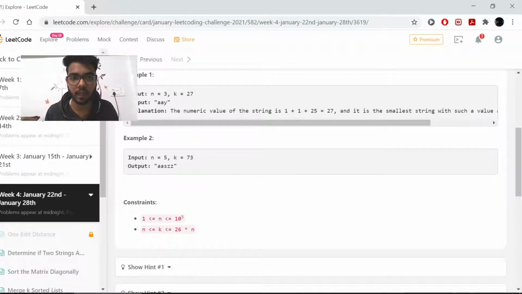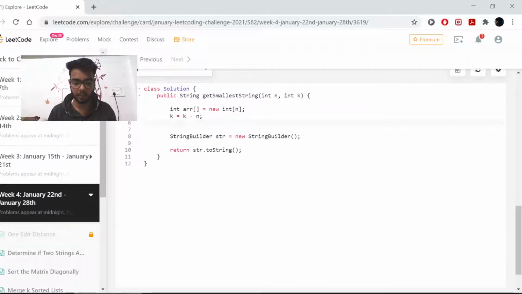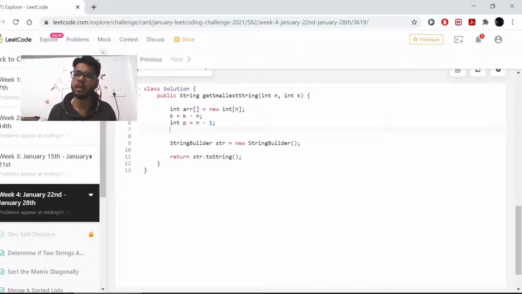What this does is, when I think of this last character, I am ignoring the fact that we also require plus 1 to it, because I'll be marking a as 0, b as 1, c as 2, and y as 24 instead of 25. I'll explain in a minute. This is my k. Let's have an int p to handle where my position is, so it would be n minus 1, the index in the array which I have just formed.